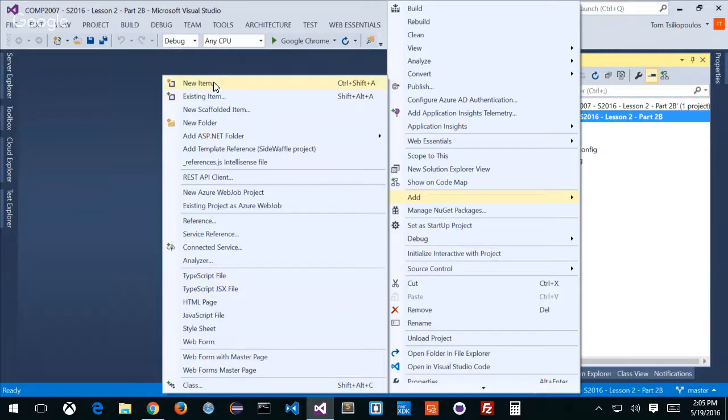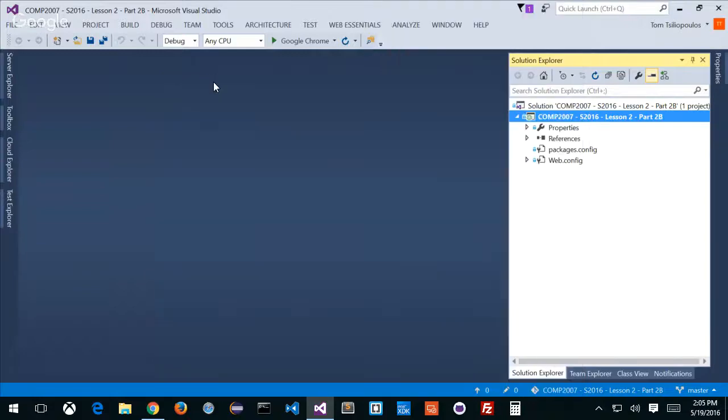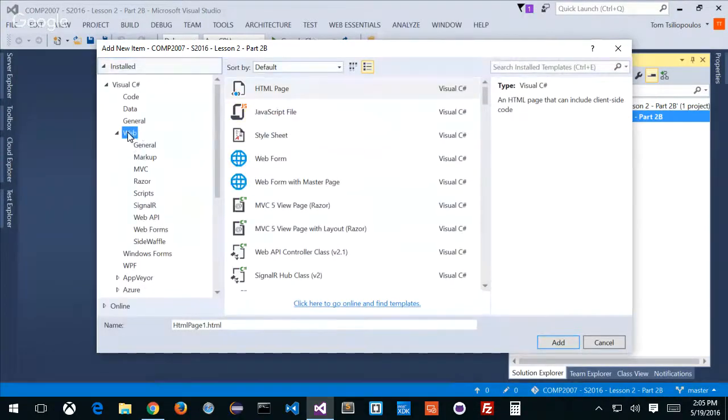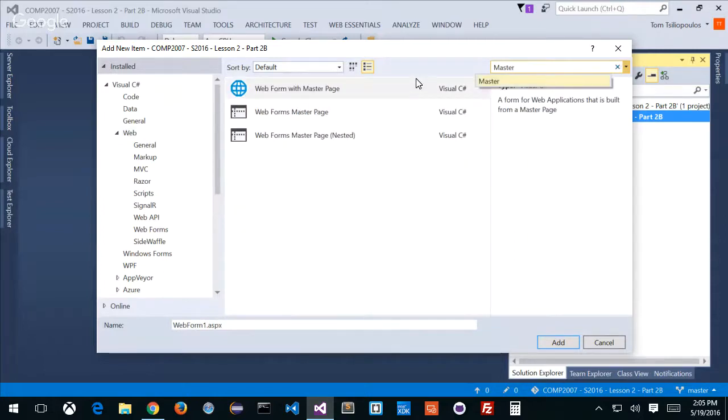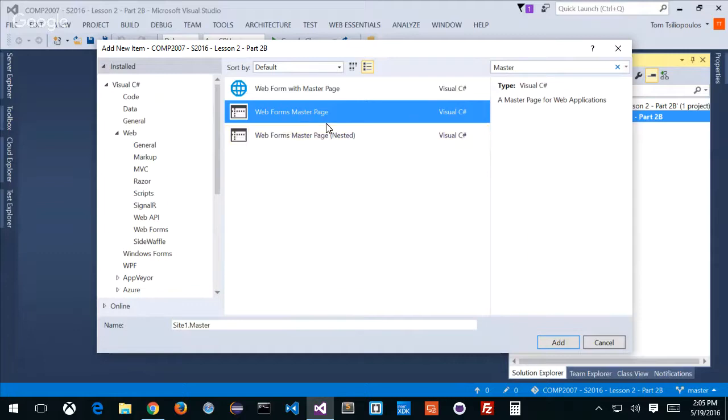You're going to have to click new item. When I choose new item, under web, it may not be immediately apparent which template to choose, because I have a lot of templates. Maybe you do too. Type in the word master as a filter. If you do, you're going to see 3 different links or more. The one you want is Web Forms master page. It looks like this, Web Forms master page. If you choose something else, it's not the one I'm looking for. These are not the droids you're looking for.